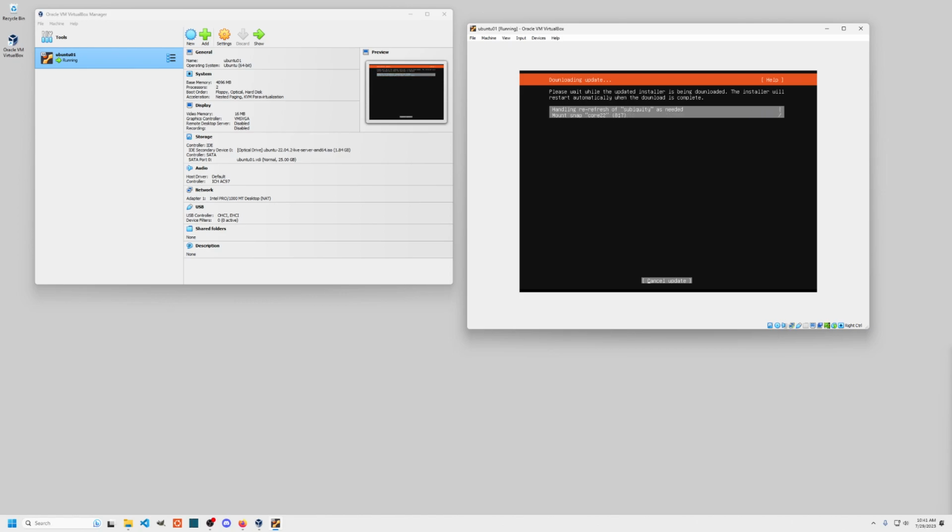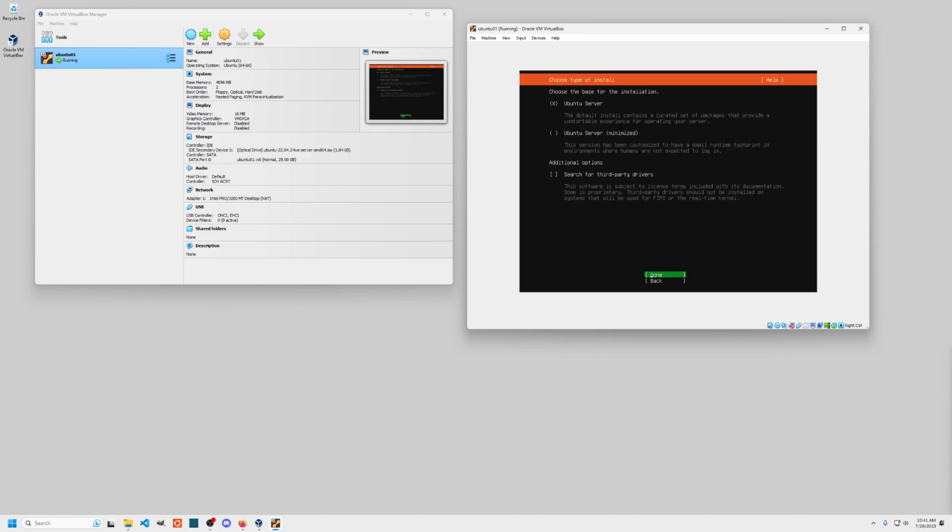It's not really anything different unless they've got a bug out there or some new security thing, and you've got an old image that you're working from. Here, I leave those how they are. Done. Ubuntu Server versus Ubuntu Server Minimized. We're going to just use regular server here.